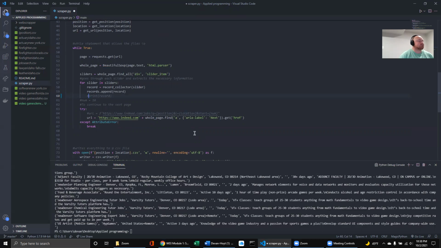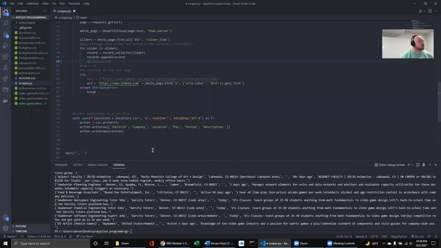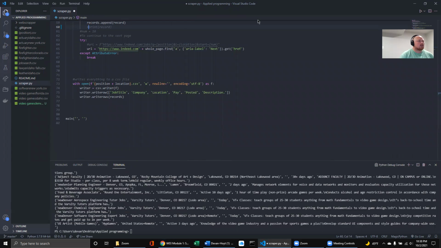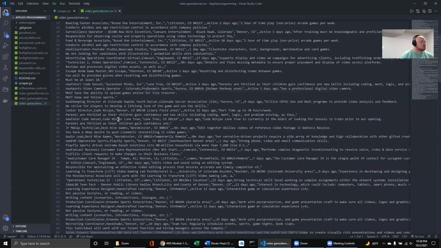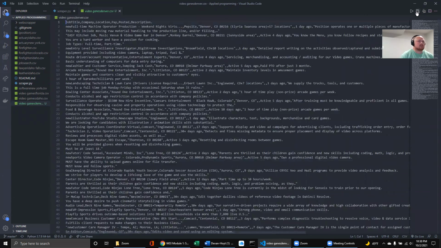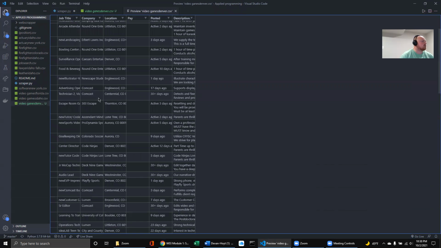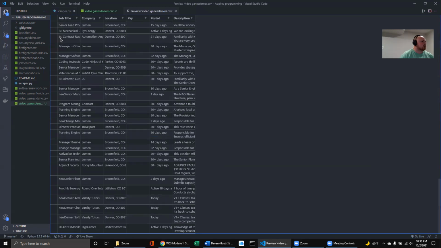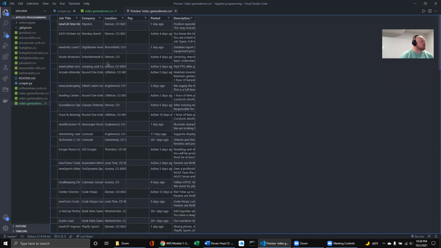to check and see. One thing I could do is put an assert in here to make sure that it has data in there. And then here is the data it pulled up. And to see this in a more clear file, here we go. As you can see, there's a bunch of them around Denver that have to do with video games.